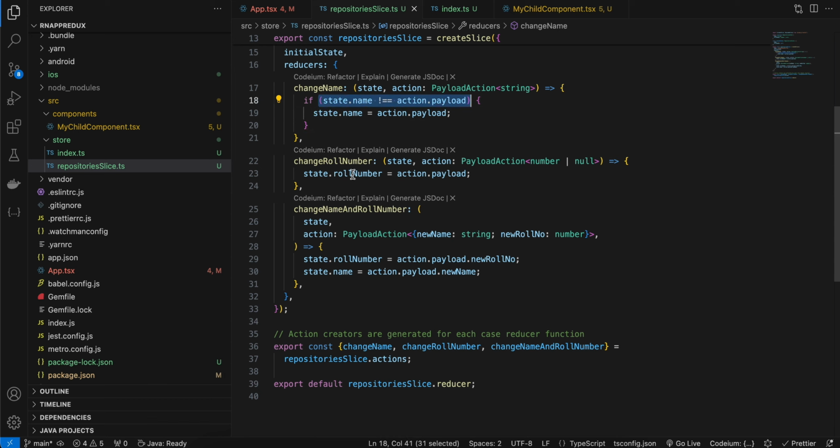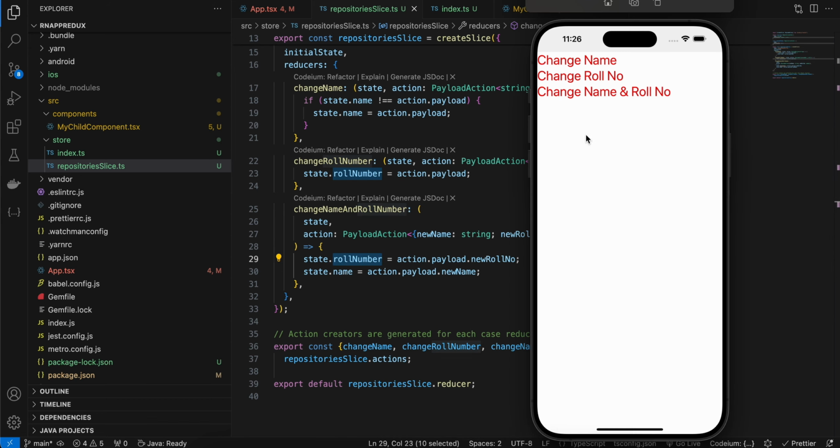Similar checks you can add for roll number as well as this as well, because we don't want to update our state if the value is already the same. Now there won't be any change as such, but here if I try to do change name again and again, this state won't be re-rendered. Again, this is very difficult to see, but yeah, it is what it is. Again, if I do change name and roll number, if I do change name, I'm getting the updated value.